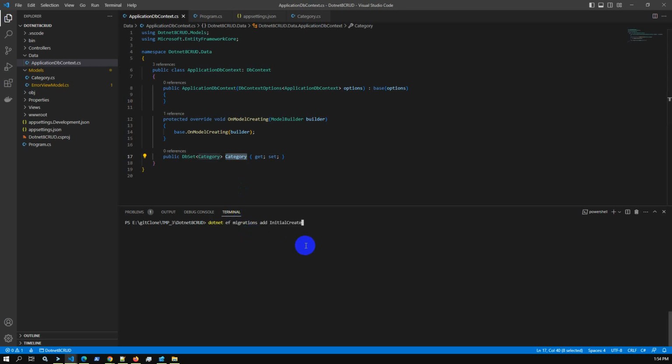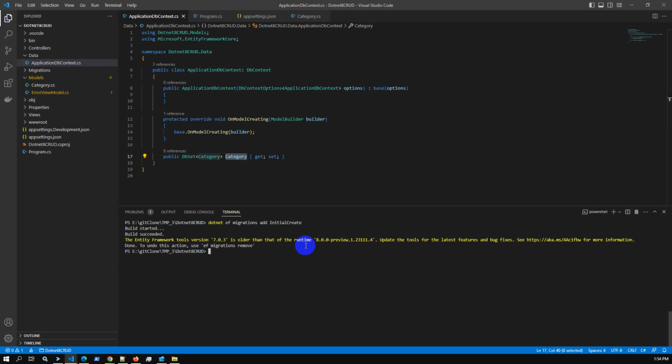So dotnet ef migrations add InitialCreate. This is the database migration command. Build success, it will create auto-generated classes. So we can see the Migrations folder automatically and some auto-generated classes. And now we update the database.